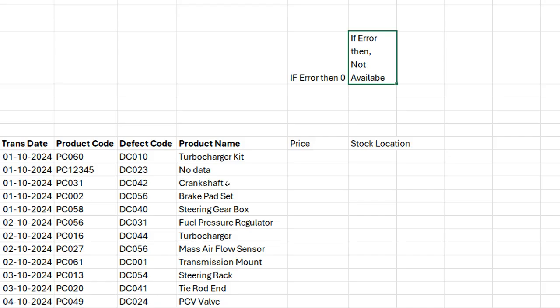The spelling is a mistake for not available, you change it. Price, stock location. If there is no data, it has to display not available. You have to write the formula. For this, you have to put 0. Price should be 0, not available. Price is a number, so you have to put a 0.